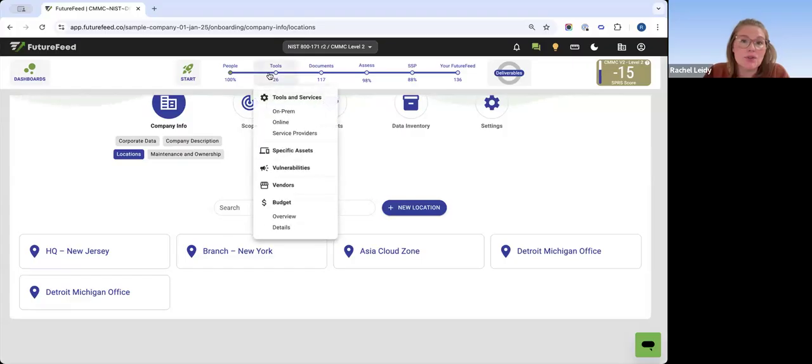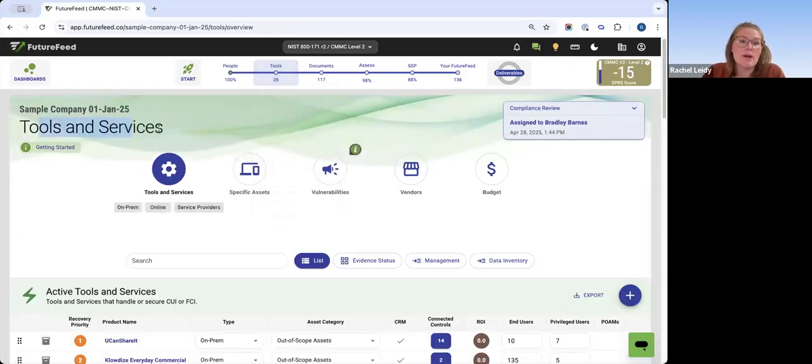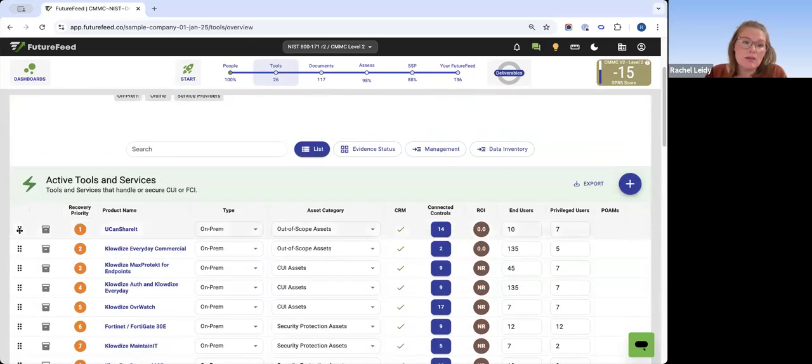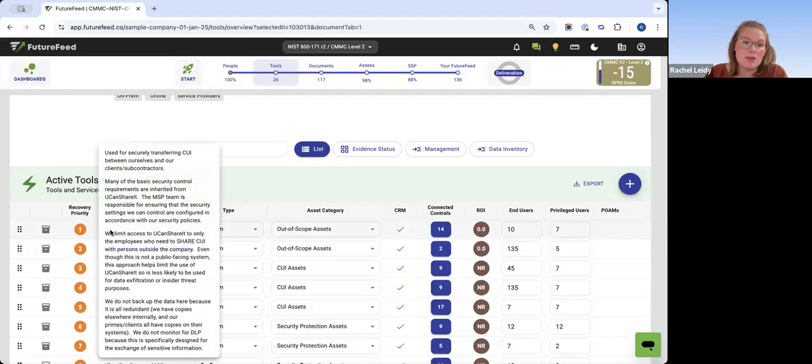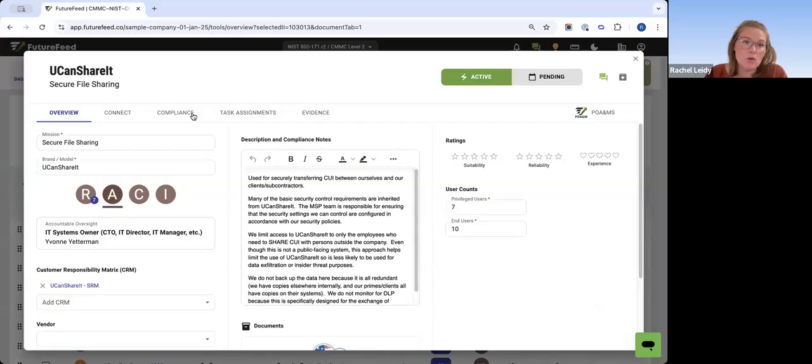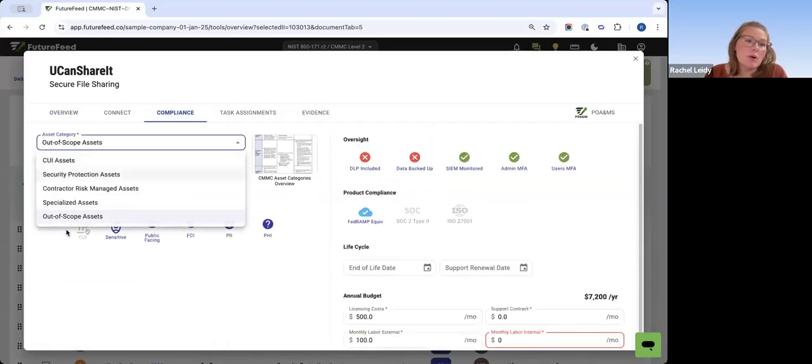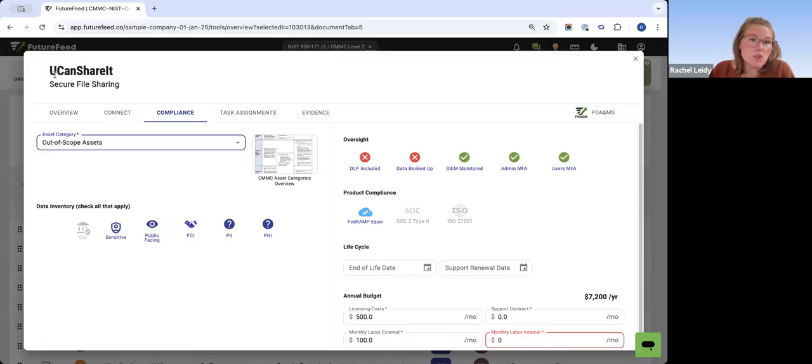I'm going to jump to another area quick. I would do the exact same for tools, okay? This is where they're going to log all of the technology they're using. And again, I would have them log everything, to include the out of scope stuff, because then after they open up the item, you go over to the compliance section and you can mark things out of scope. So here we're saying that we have some sort of file share and it's out of scope. The assessor then is going to say, well, why is it out of scope?